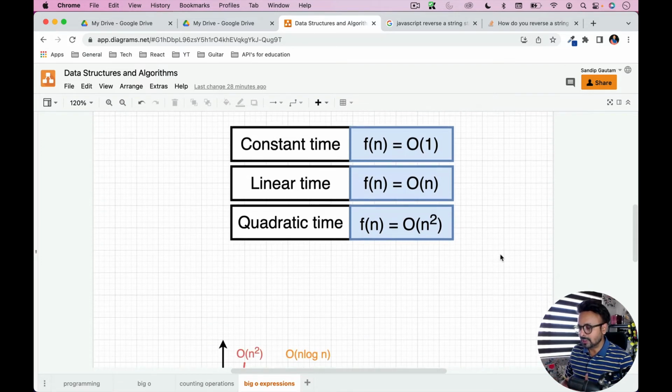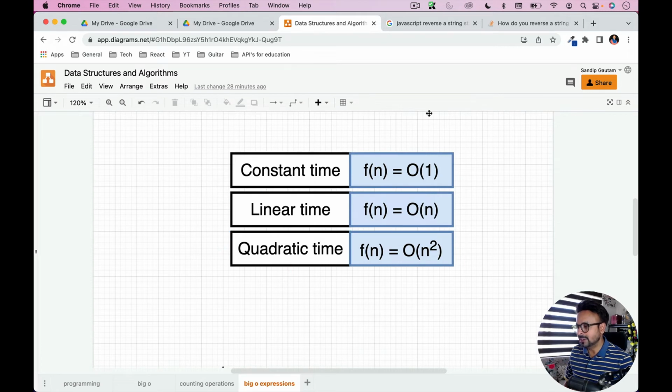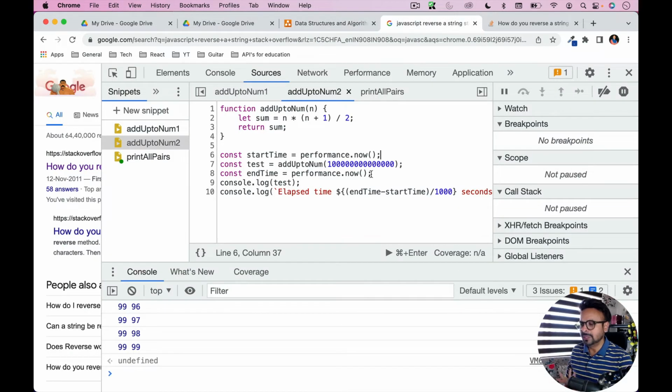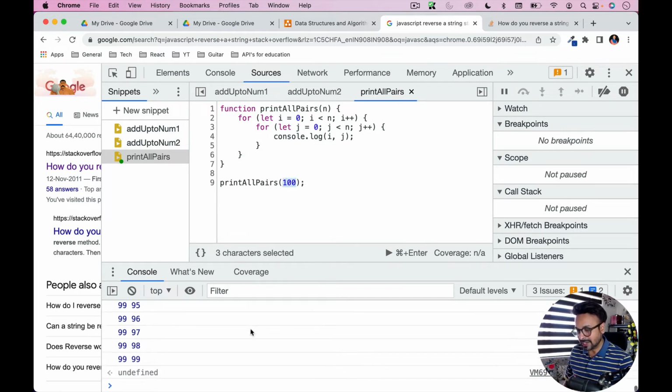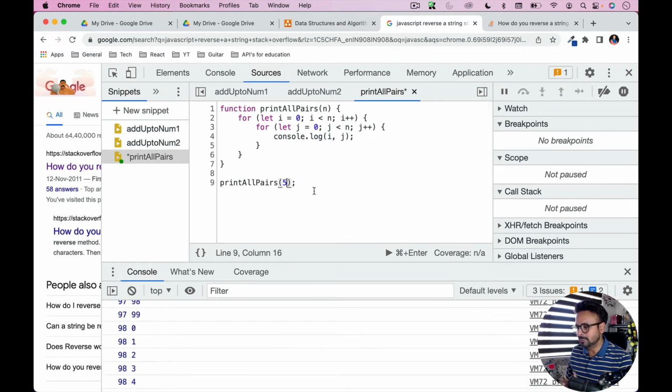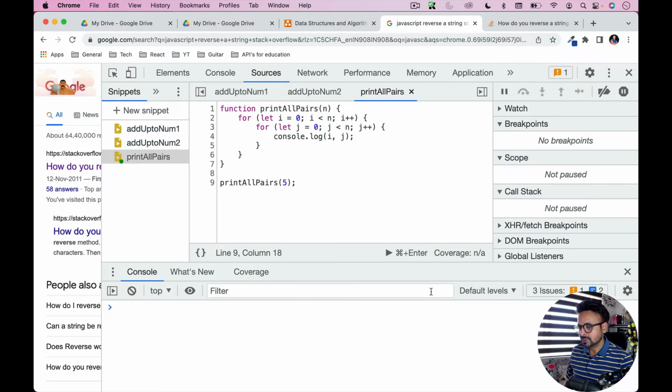I'm going to give you an example of quadratic time. I have written one program, O of n squared. Whenever you see a for loop multiple times, like in this print all pairs, I'm running two loops: the first for loop up to n, and the second for loop which starts with j up to n. Let's try with a simple 5 as an input value. I'm going to clear this and run it.